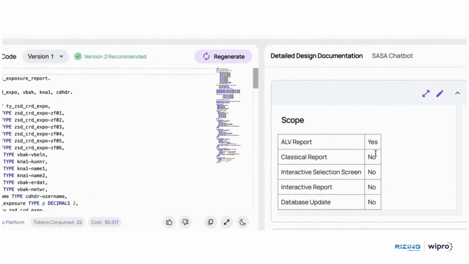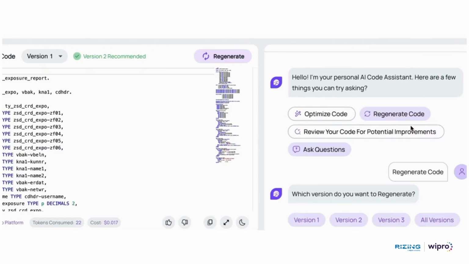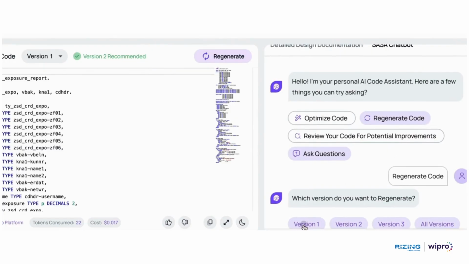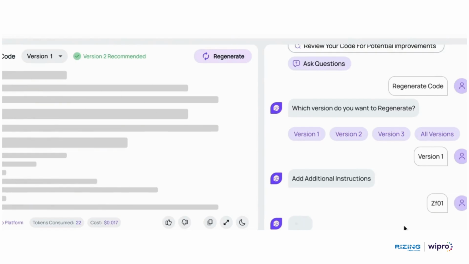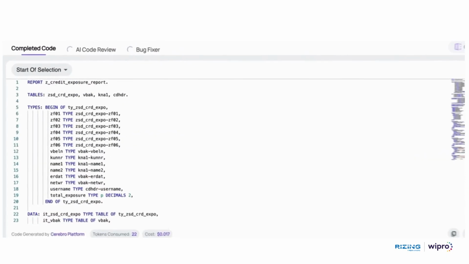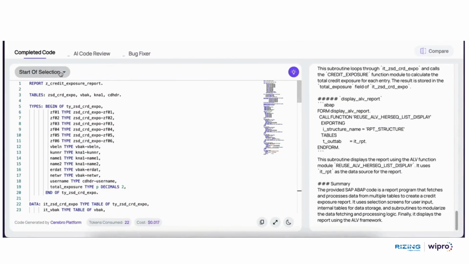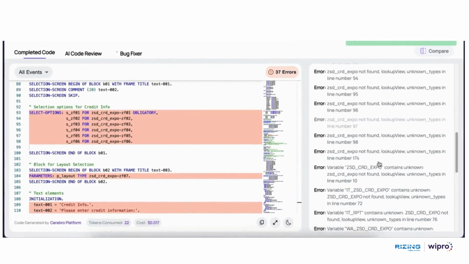Use SasaChat to perform tasks such as optimizing code, reviewing code, and regenerating code. Proceed to view the completed code. View the code explainability to understand its structure and functionality. Preview the detailed error report.